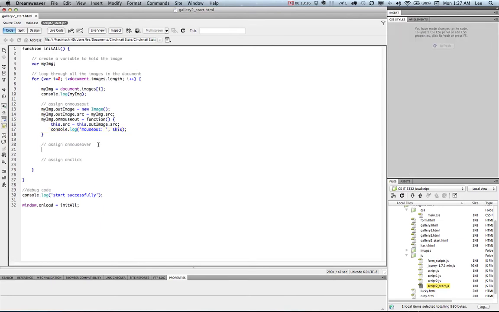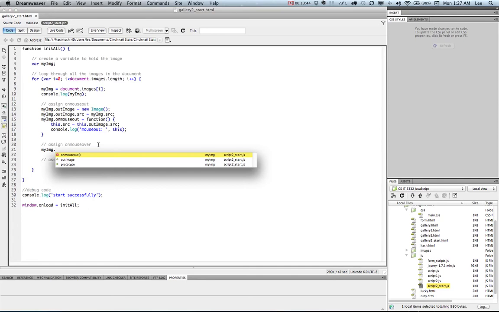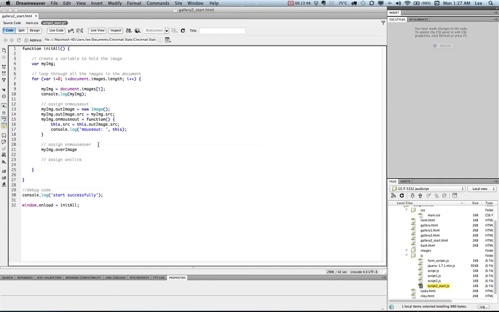So on mouse over, we're going to put a color picture. We'll be able to see this one. On mouse over, we're going to take my image dot over image equals new image. In other words, we're going to assign a new image as a property to my image, and in this case, it's going to be over image is the name of it, the property, versus out image is the name of it up there. We're putting a new image as a property for my image. Oh, makes your head hurt, doesn't it?